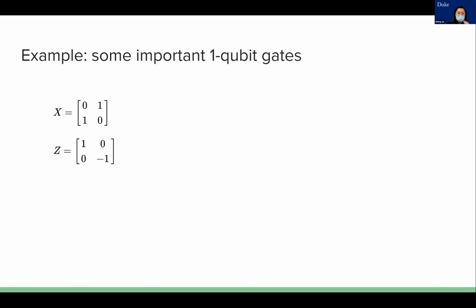And here are some really important 1-qubit gates. Pauli X and Pauli Z are both 2 by 2 dimensional unitary matrices.